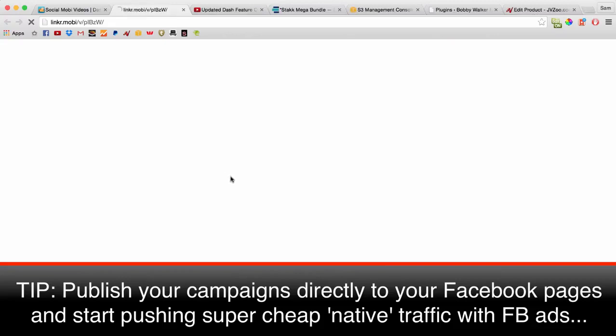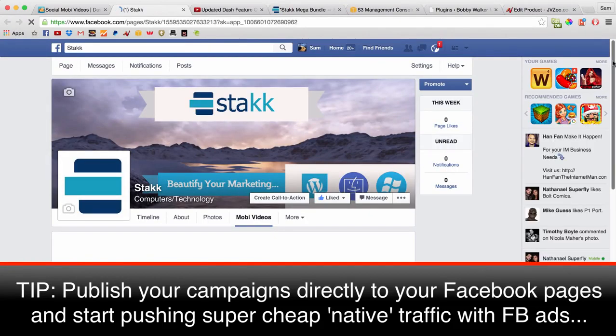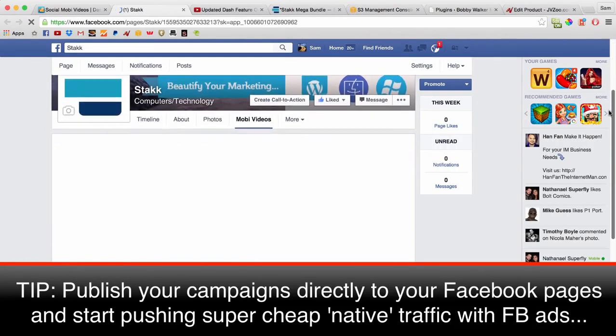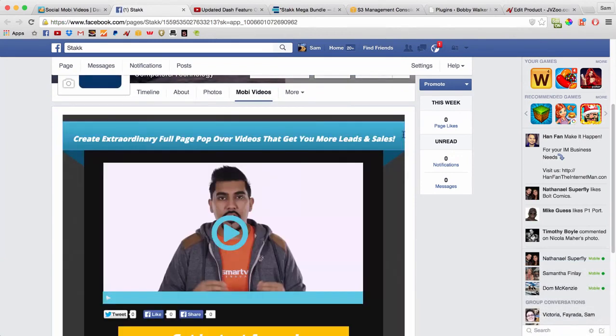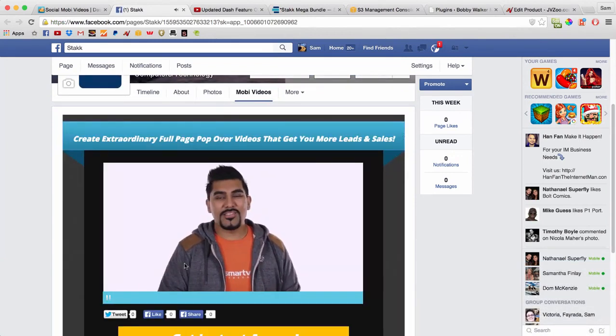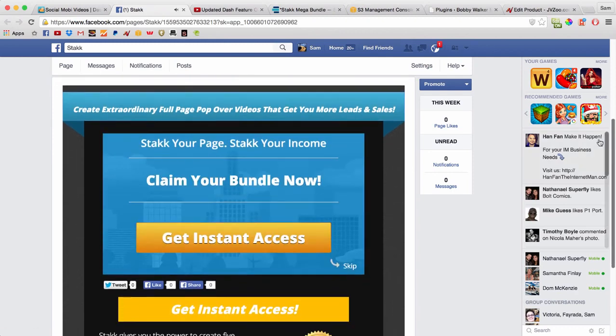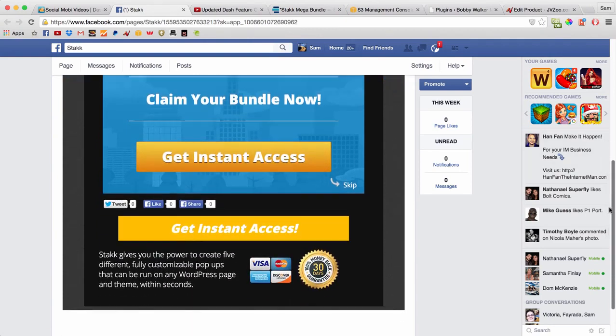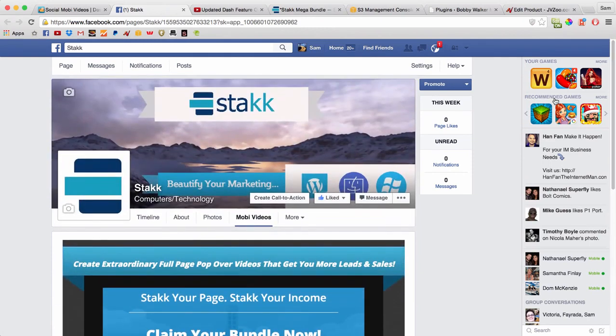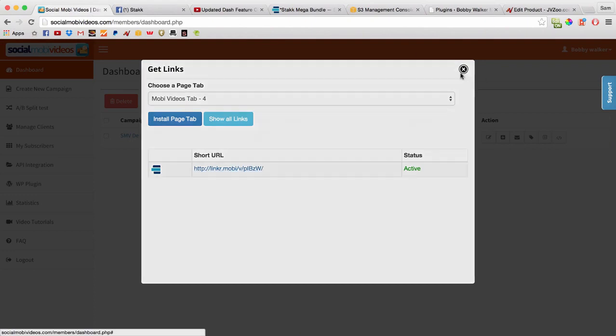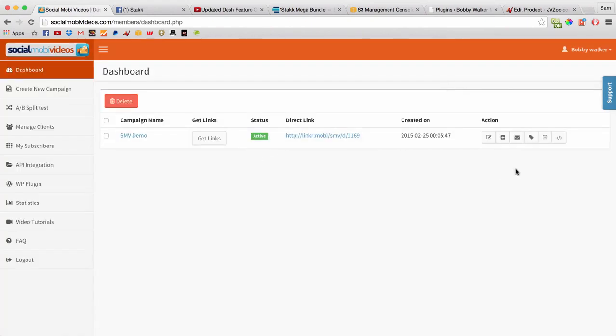So if we click this link, we'll come through and see that Facebook's been loaded and my tab's been loaded with my squeeze page with the autoplay playing perfectly, and if we wait a few seconds, we'll see we've got our splash screen and our animation clicking through to our checkout page. So that's another way that Social Mobi Videos perfectly integrates, to create viral marketing campaigns with very little effort.